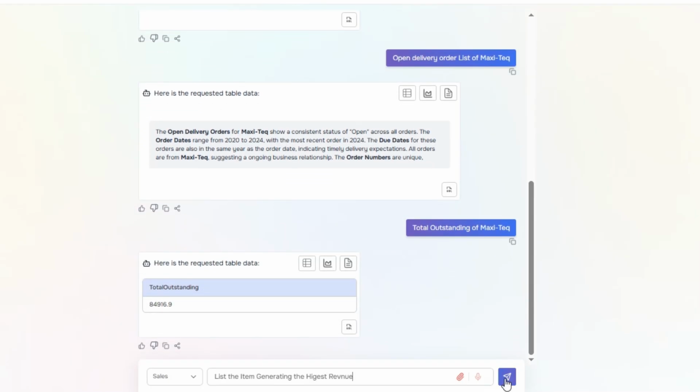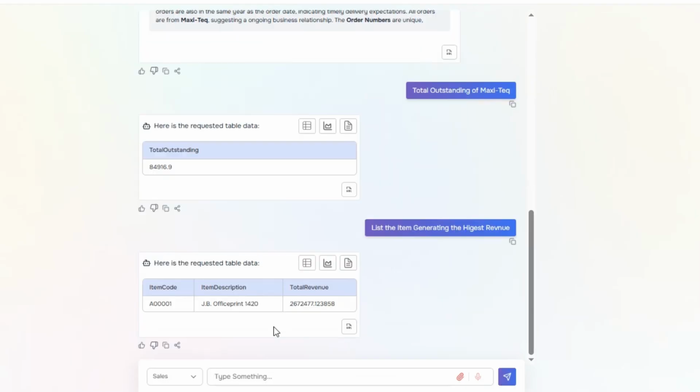Next, the user requests a list of highest revenue. CoPilot generates clear tables showing highest revenue value.